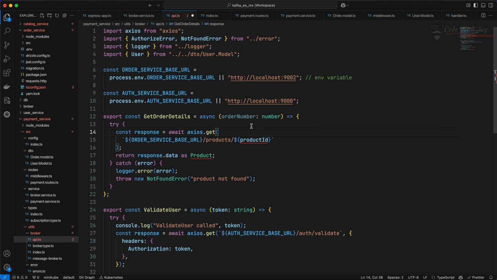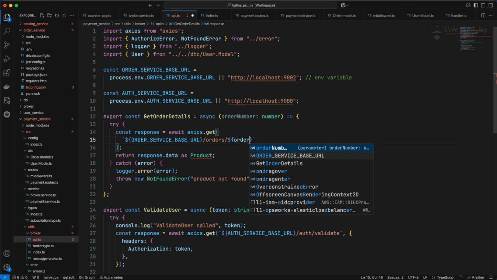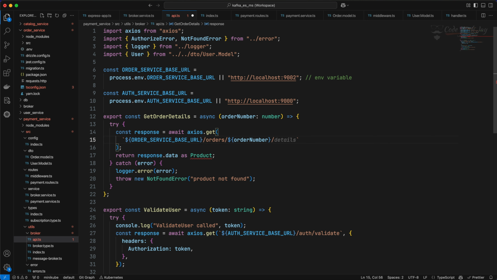So now let's go to our API here. Then we can say get order details, order number, and we can say orders, and here we are going to provide the order number. Then we can say checkout. So this is an explicit URL that we are going to call from our payment microservice, just to make sure we're getting the right data. And definitely it's a GET URL.